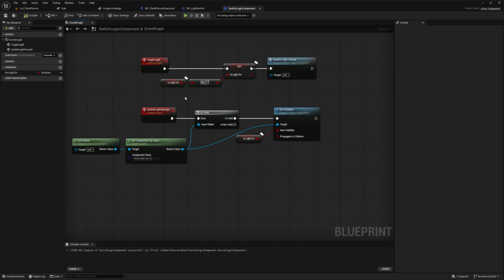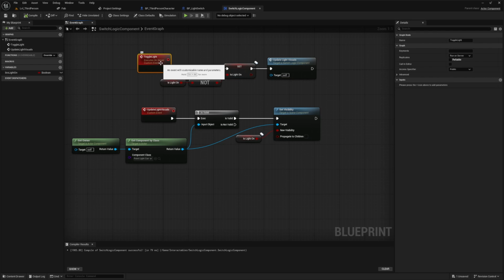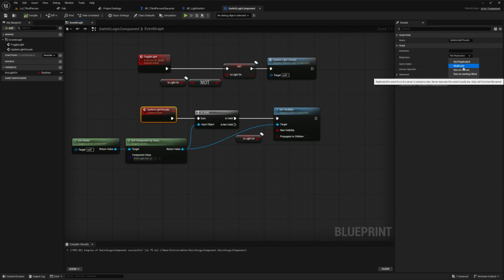But first, I need to make sure that this will actually run on the server. So when I go ahead and hover over toggle light, there's a tab called replicates, and I want to go ahead and change this to run on server. And this will make sure that when I do end up calling the toggle lights, this is going to execute on the server. And then for update light visuals, you'll see under replicates, I actually want to use multicast.